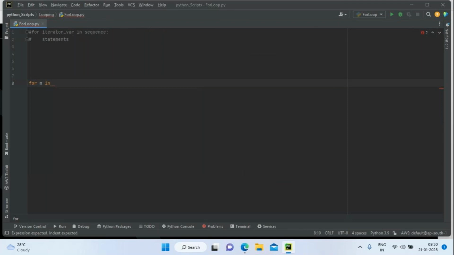You might have a question: why are you using the in statement? The in statement means it's going to take the elements one by one from the iterator object. Iterator object means the sequence, and it's going to map the values to the iterator variable m. The in function takes one element and maps it to this iterator variable m. Okay, now I'm going to use one range function.